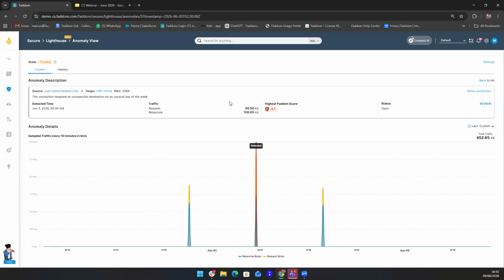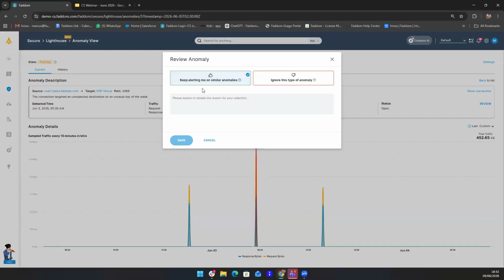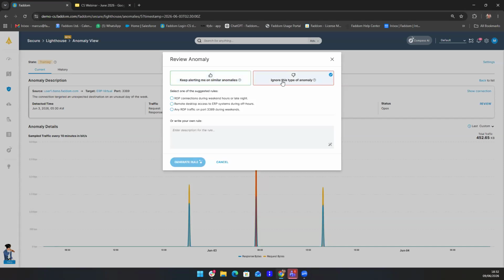Was this an anomaly? Well, we do our investigation here. We can decide. Then we click review. And we can say, yes, this was an anomaly. Keep alerting me on this. Good job, Lighthouse. Or we can say, no, this actually wasn't an anomaly. This was a false positive. And I want to create a rule so you don't alert me on this.